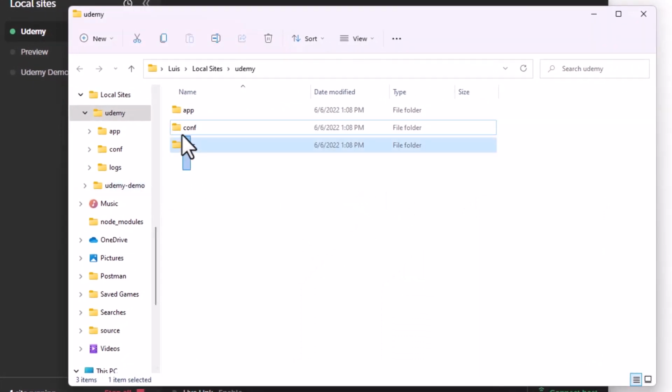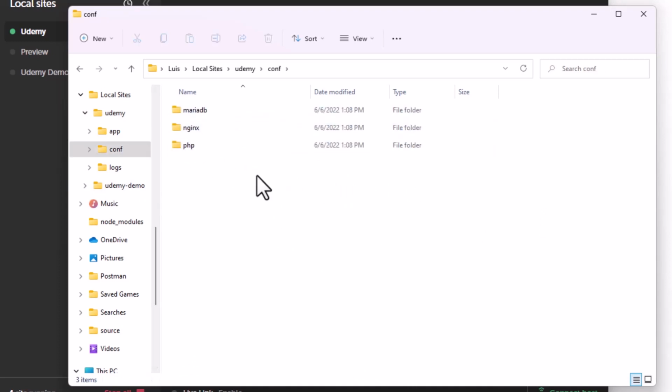There are a total of 3 folders. The first folder is called Configuration. As we discussed before, Local handles configuring the programs for running WordPress. You may not like the default configuration. If that's the case, you can find the configuration files for each program in this directory. For our project, the default configuration works fine.